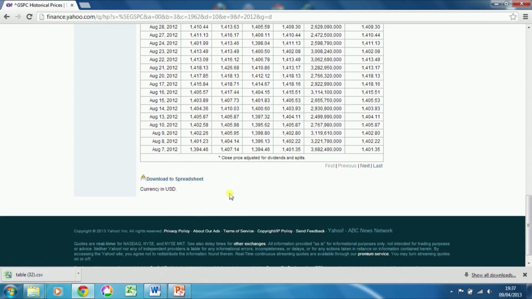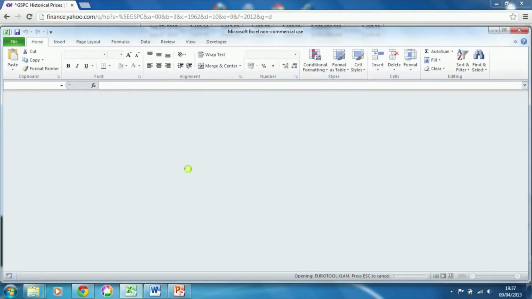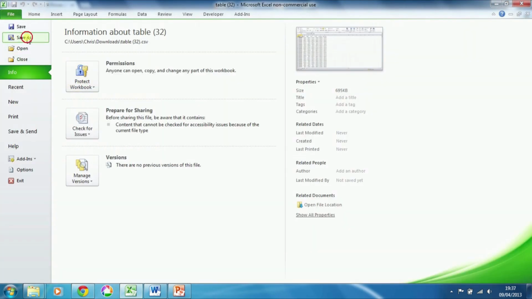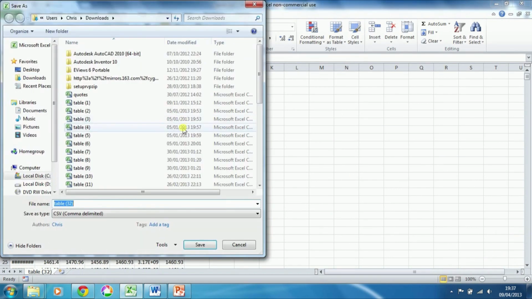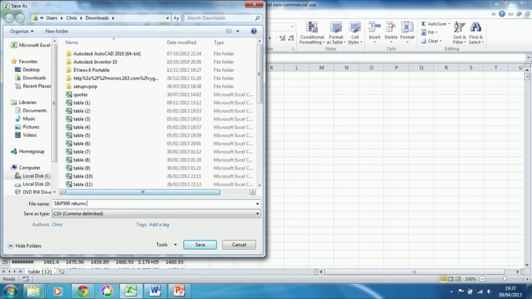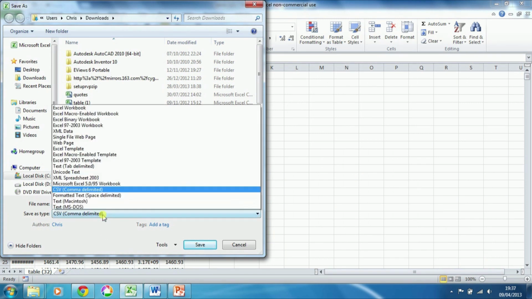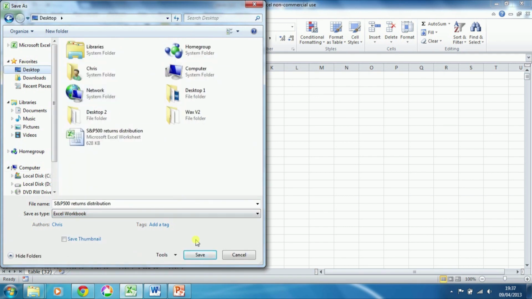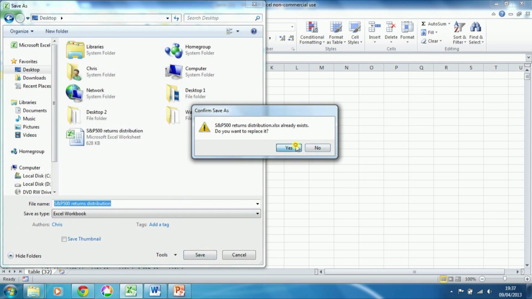And at this stage you can select to save the spreadsheet to your hard drive, or as we're going to do, you can just open the spreadsheet straight away and save it once it's open. So with the spreadsheet open, we're just going to go to File, Save As. We're going to save it as S&P 500 Returns Distribution, and we'll save it as an Excel workbook. And I'm going to save it on my desktop so it's easy to find. We'll replace this one.